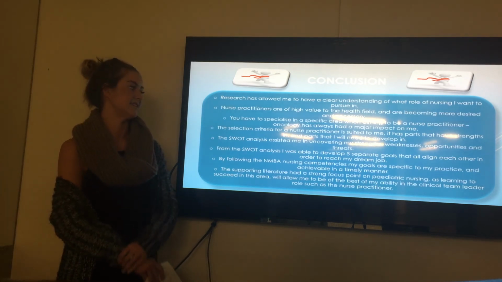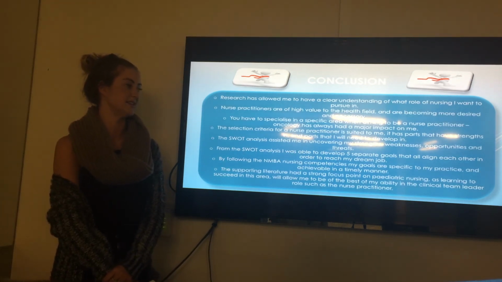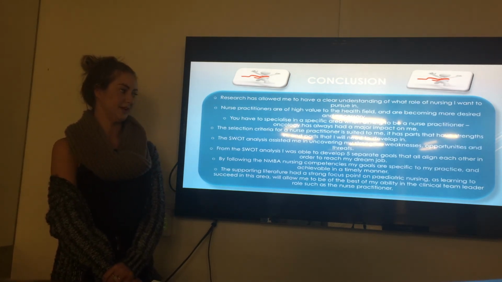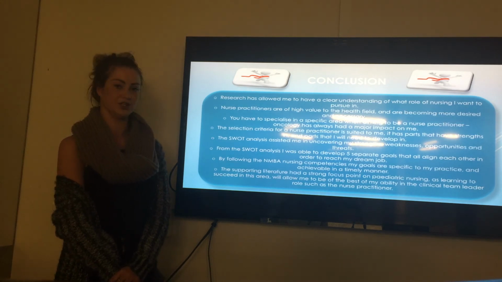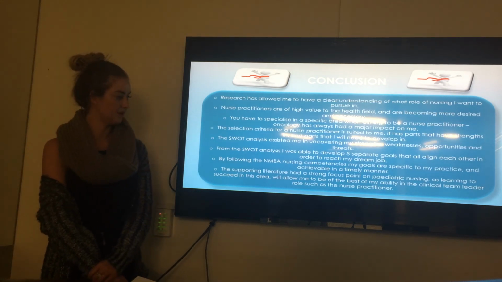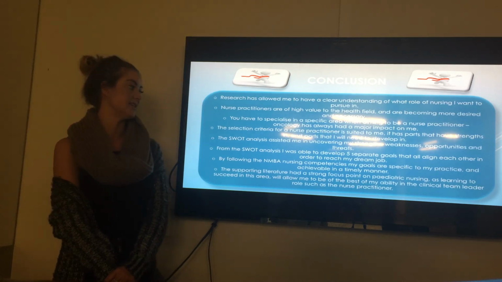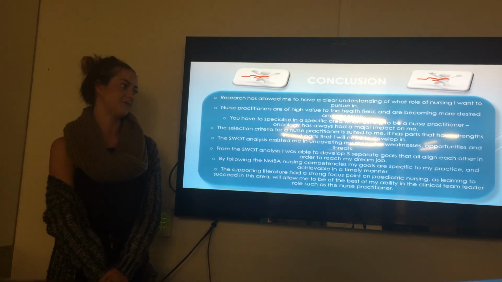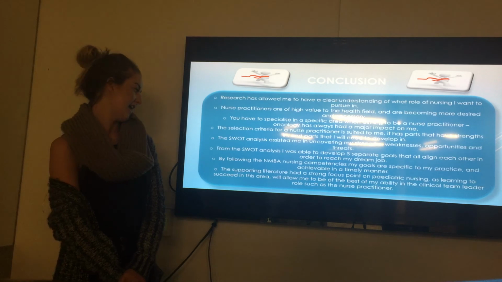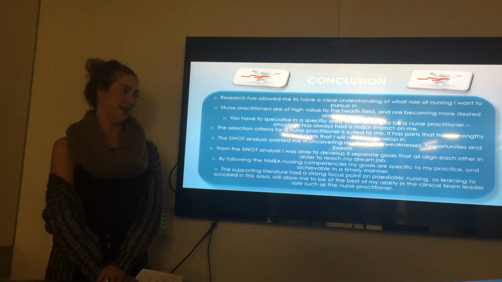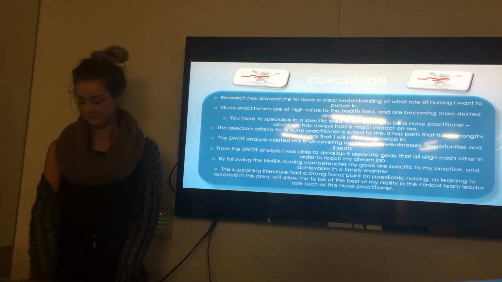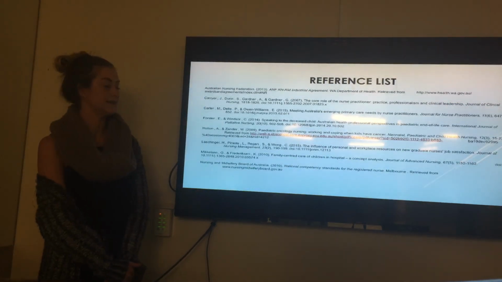The SWOT analysis assisted me in uncovering my strengths, weaknesses, opportunities and threats. From the SWOT analysis, I was able to develop 5 separate goals that align with each other in order to reach my dream goal. By following the NMBA nursing competencies, my goals are specific to my practice and achievable in a timely manner. And the supporting literature has had a strong focus point on paediatric nursing, as learning to succeed in this area will allow me to be the best of my ability in the clinical team leader role, such as a nurse practitioner. These are my references, and thank you for listening.